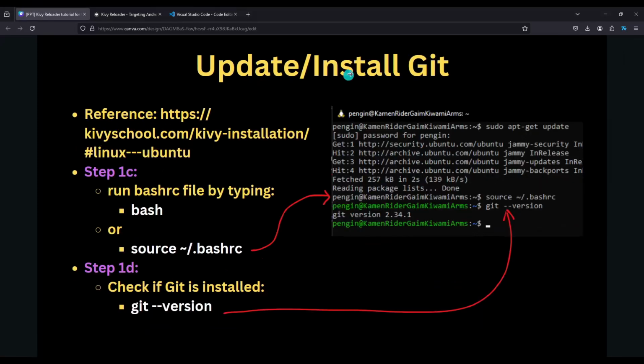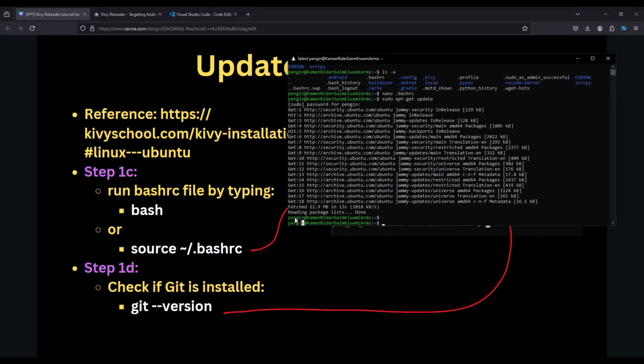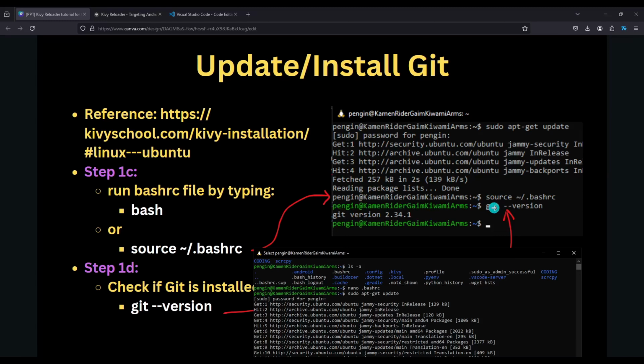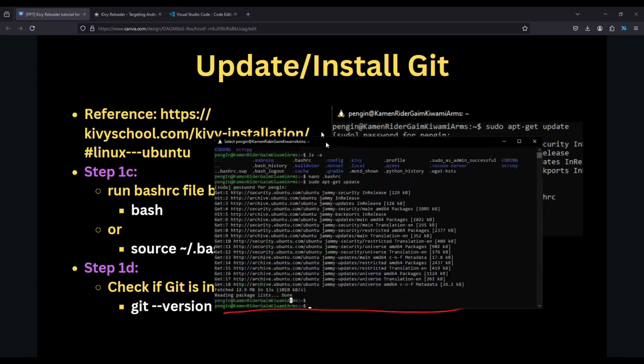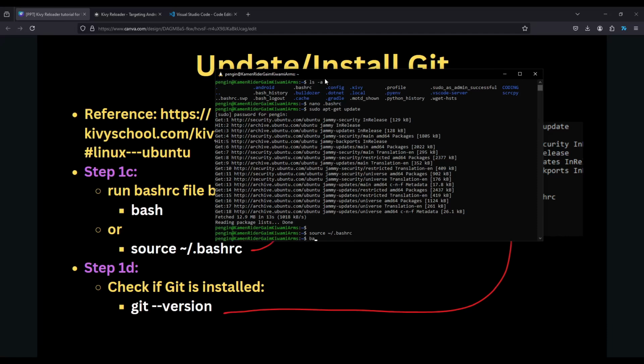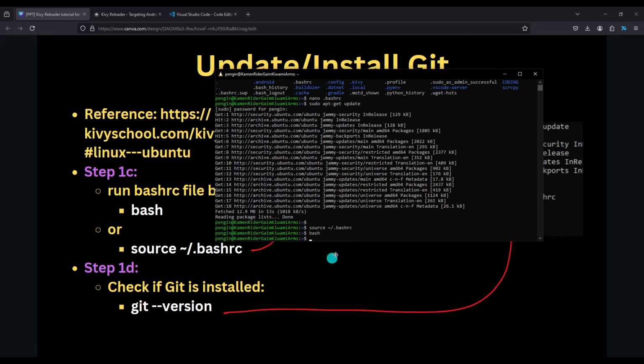Let's continue. First thing we have to do is update or install Git. Usually Git is installed, but we're just going to install Git just to double check. So first, run bashrc by typing bash or source bashrc. This is only relevant if you're running a WSL terminal where your user and your computer are grayed out. As you can see here, it's grayed out, so I have to type source bashrc, or you can just type bash. I'm going to do it just for completeness. Source bashrc or bash.